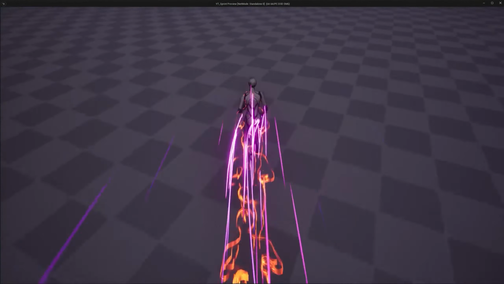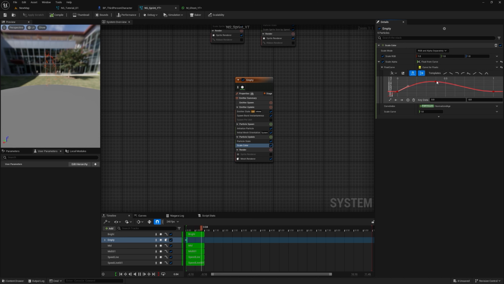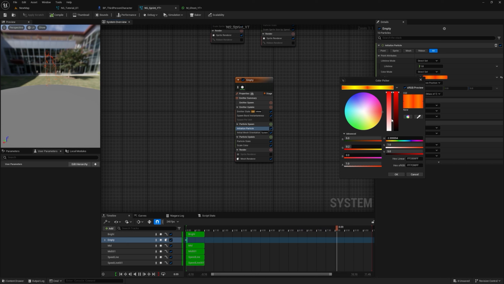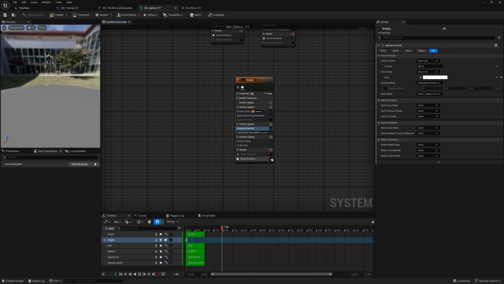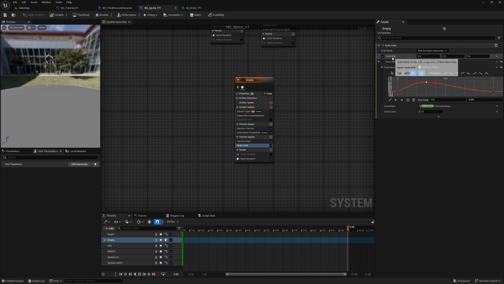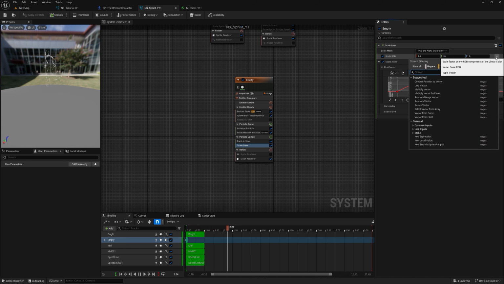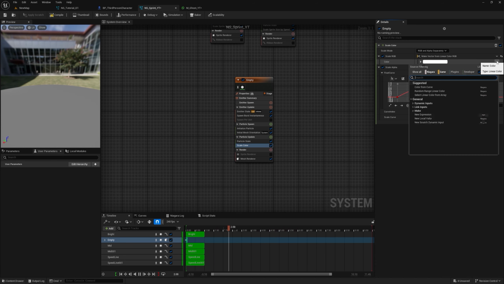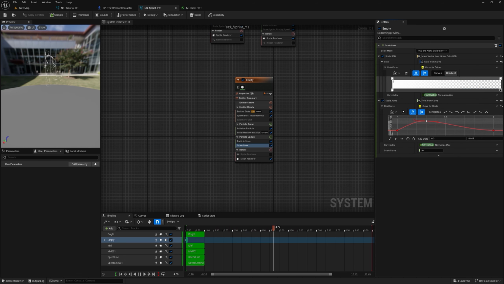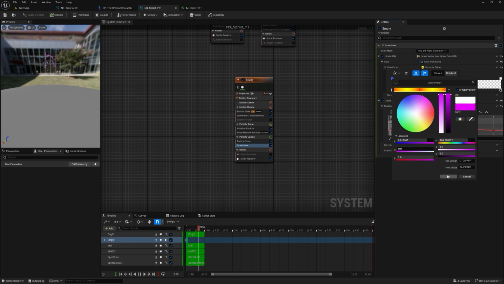And here we can go to scale color, and we can move it here like this and down like this. Now we can just set the color to white here, and we can go to the scale color, and here we can type in linear color, and here we can type in curve. And now here we can add our color like this.